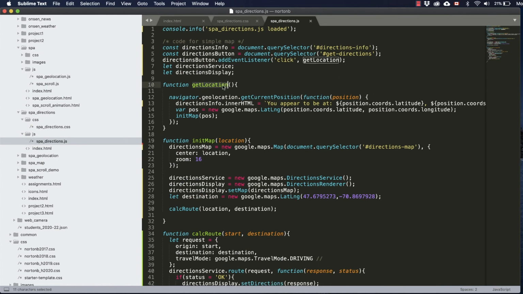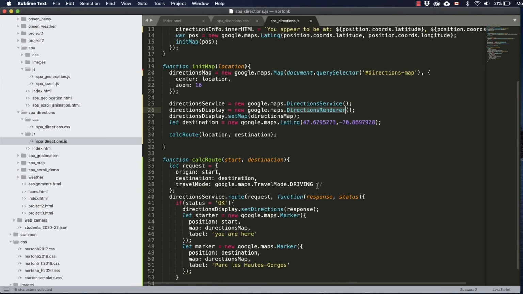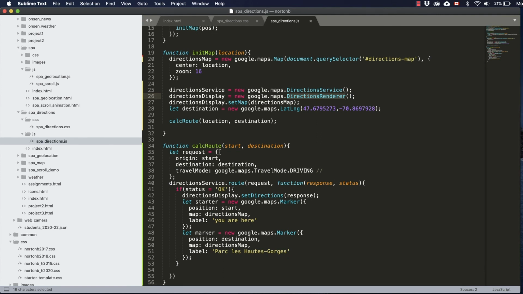One is we have to get the user's location using Get Current Position. Two, we have to create the map, and in this version, we are also adding the directions service and directions renderer. And then we have to calculate the route. So we're passing in the request, setting the starting point, the destination, as well as the travel mode. And then displaying the directions once we get the response back from the direction service, and then adding a couple of markers just to make it easier for people to understand the map.